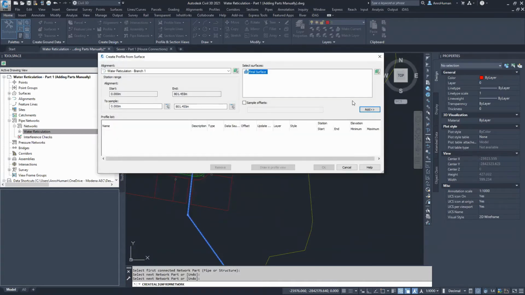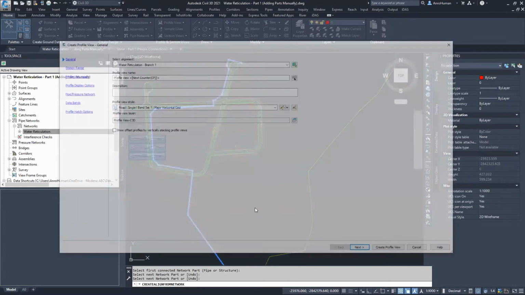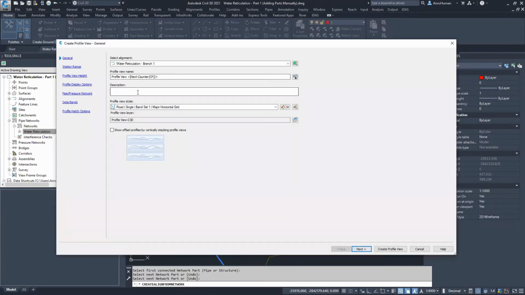I want to add my final surface to my profile view. As you can see, you can select which alignment you want to add that surface to. And then I'm going to click draw in profile view. Here's just where you set up your styles for your profile view. So I'm fine with the name. Let's say profile view branch, and then branch 1 or branch 2 and so forth.